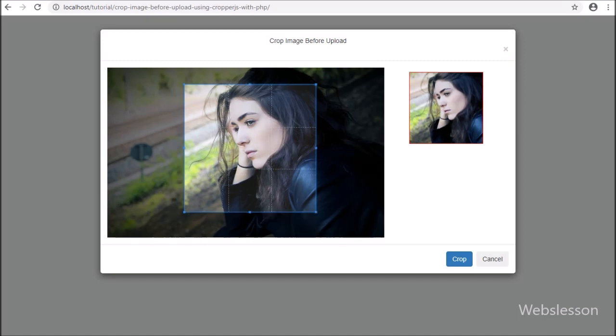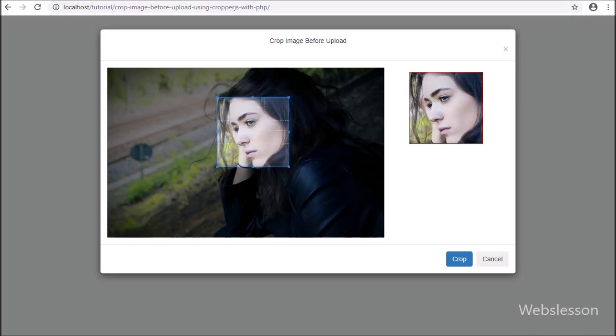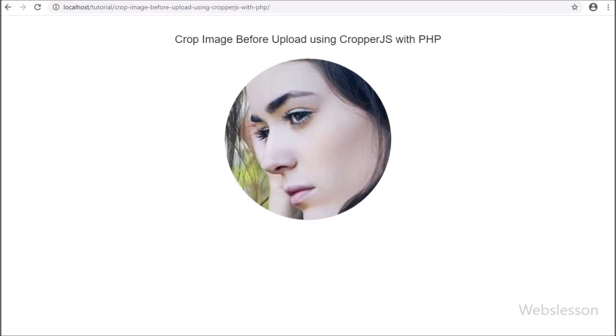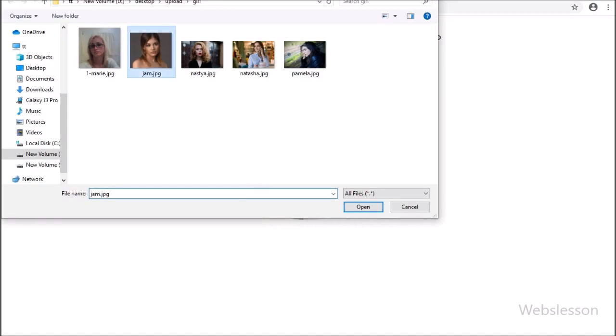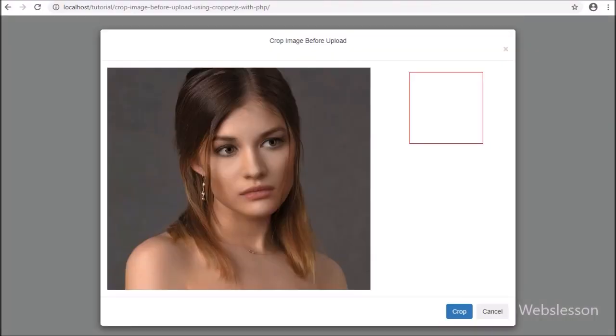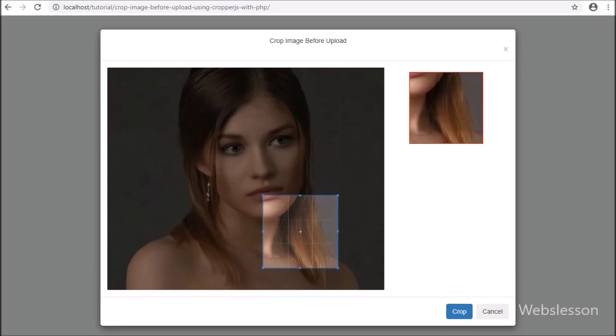Now to crop the image, here we define the area of the image which we want to crop before uploading, and then we click on the crop button. After clicking on the crop button, here we can see the modal has been removed from the web page, and we can see the uploaded cropped image in place of the profile image. So in this tutorial, we have seen how to use the Cropper JavaScript library to crop an image before uploading the image by using a PHP script.